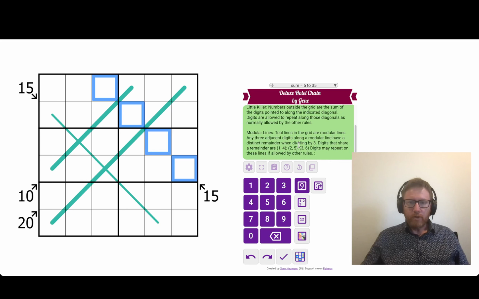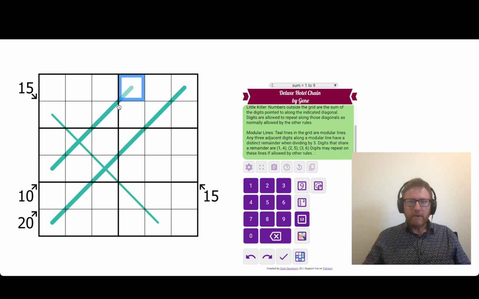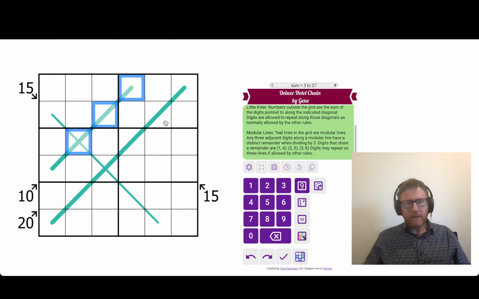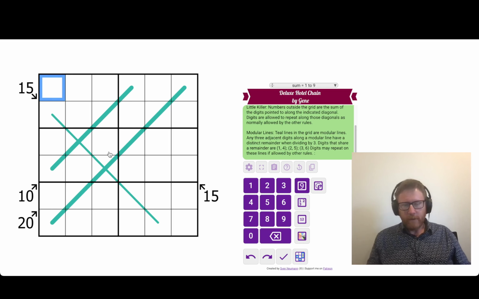We then have modular lines, and the teal lines in the grid are modular lines. Any three adjacent cells along the modular lines contain digits that are from a different modular group. So this is mod 3, and what this means is a remainder left over when you divide that number by 3. So I'm just going to spend a minute talking about what that means because it's going to be key to the way that we think about this puzzle.